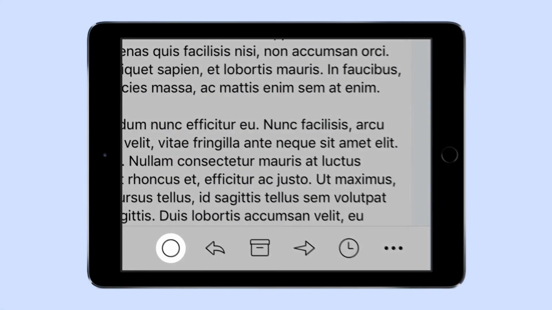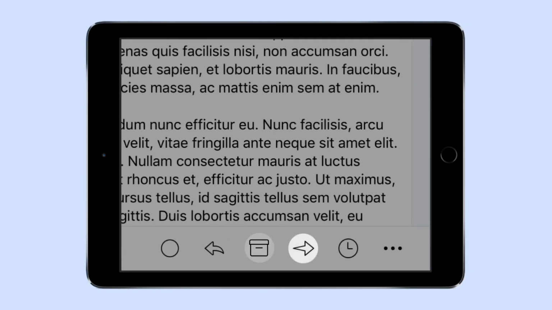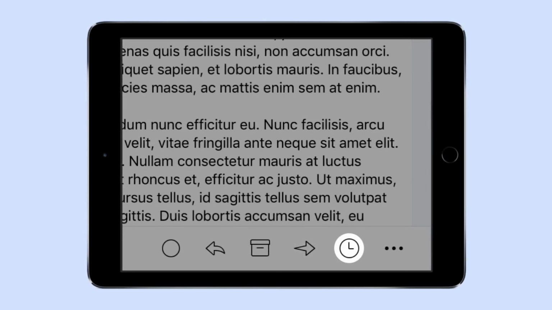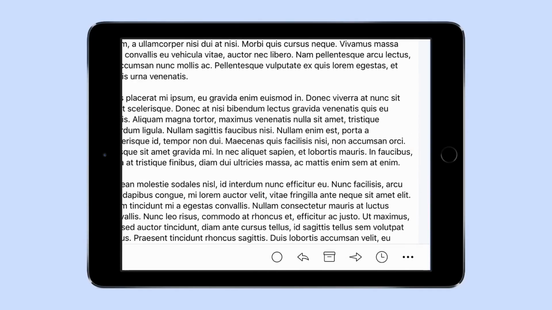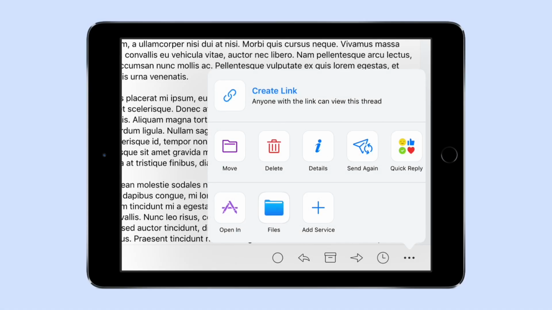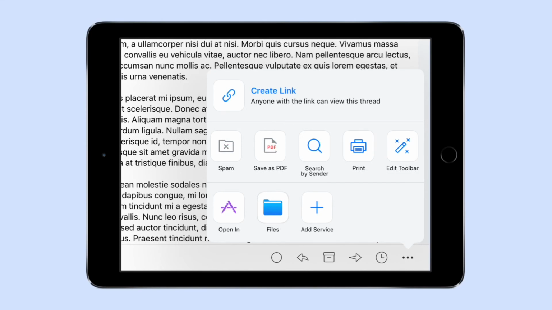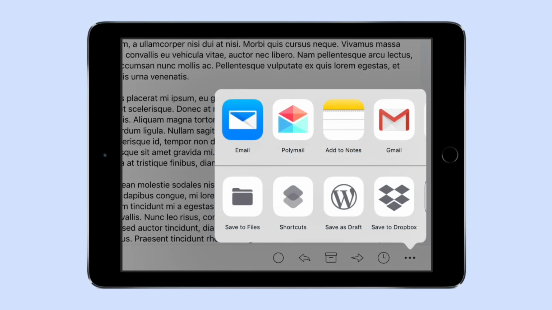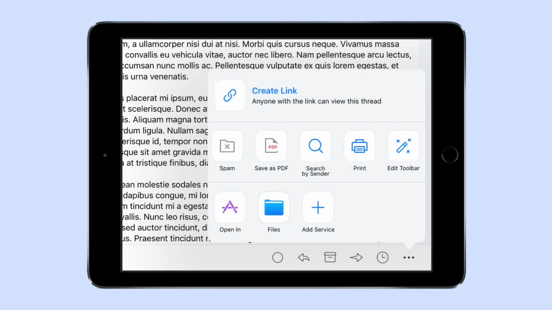At the bottom, the circle allows you to mark the email as unread, the second to reply, the third to archive, the fourth to forward, the fifth to snooze, and in the three dots menu, you can create a link, move the email, delete it, see details, send it again, quick reply, send to spam, save it as a PDF, search by sender, print it, edit the toolbar at the bottom, open in, which will open the iOS share menu, files, which will let you save it into files as text or PDF, and finally, the last button lets you add a service like Dropbox, Google Drive, etc.